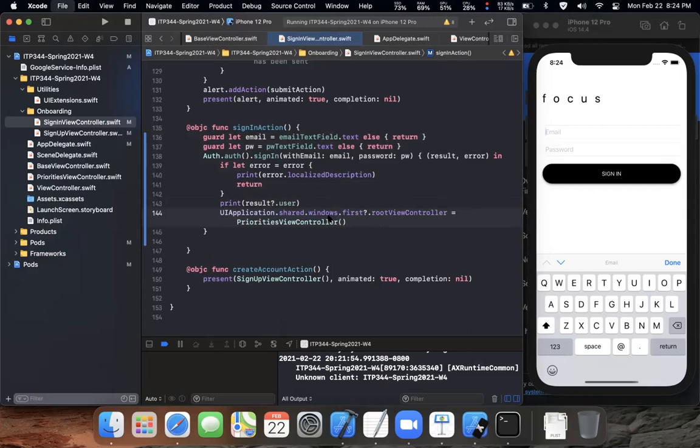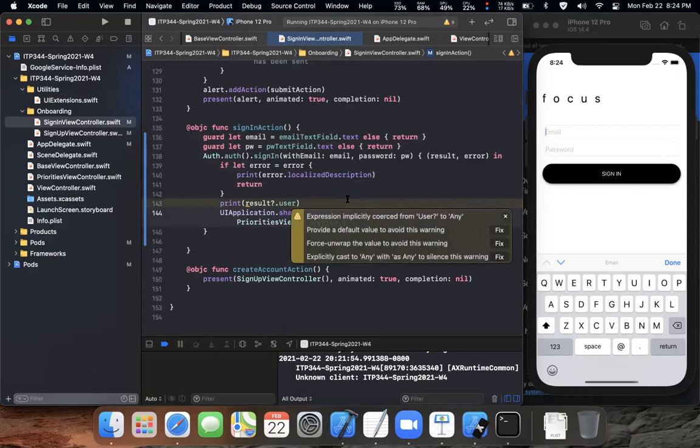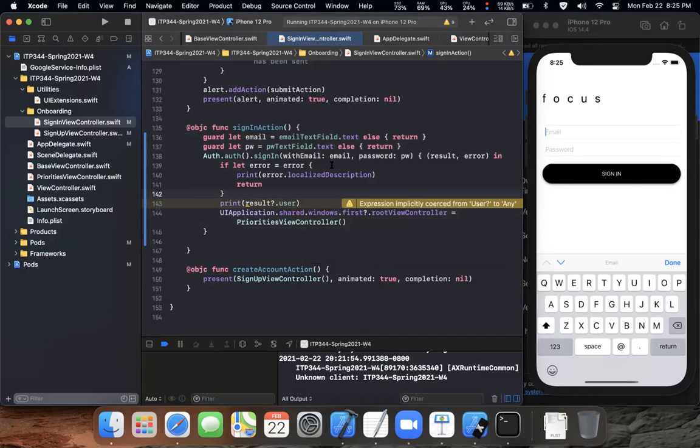So what's happening here is we're signing in. It's okay, don't worry about this. So we're signing in with email and password. And if we detect an error, then we print the error and then return immediately without going anywhere. But if our sign in is successful, we print out this user object that's given to us, and then we go to the next screen. So let's try and run this.